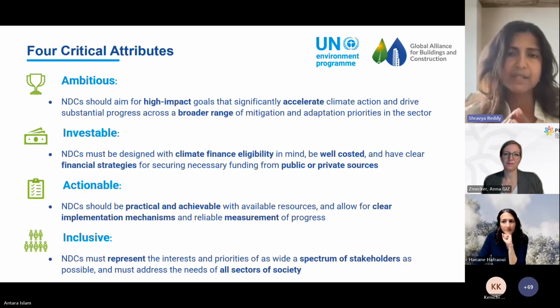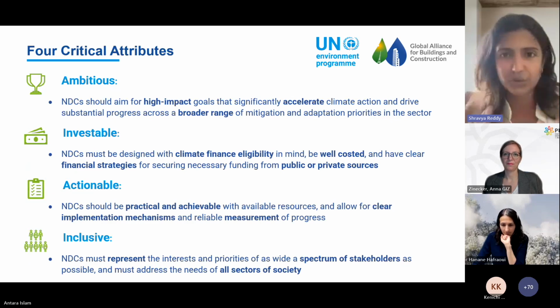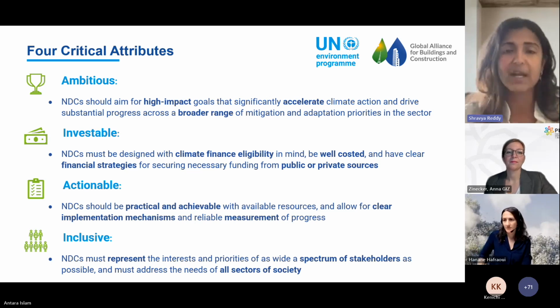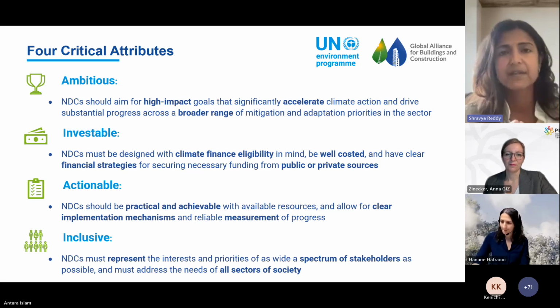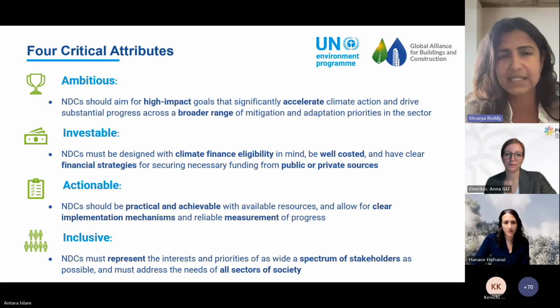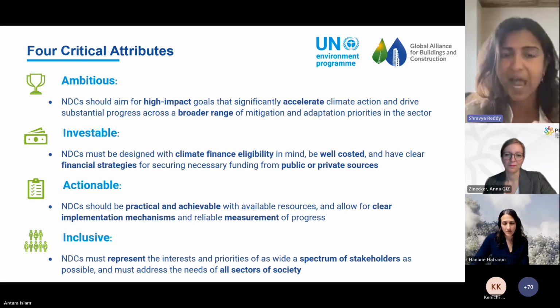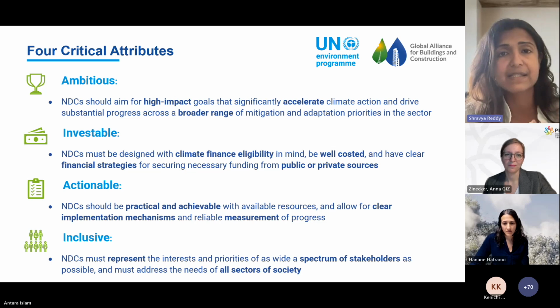Basically, the guide is a how-to guide to adopt 5 different steps to ensure that as your country undertakes this 2025 revision, the end product will be ambitious, investable, actionable, and inclusive. Obviously, this applies to the NDC as a whole, but specifically, the guide is about how to make sure that the content in the NDC related to the buildings and construction sector, i.e., the commitments or policy measures for this sector, are ambitious, investable, actionable, and inclusive. And the guide provides definitions of what that means in this context.